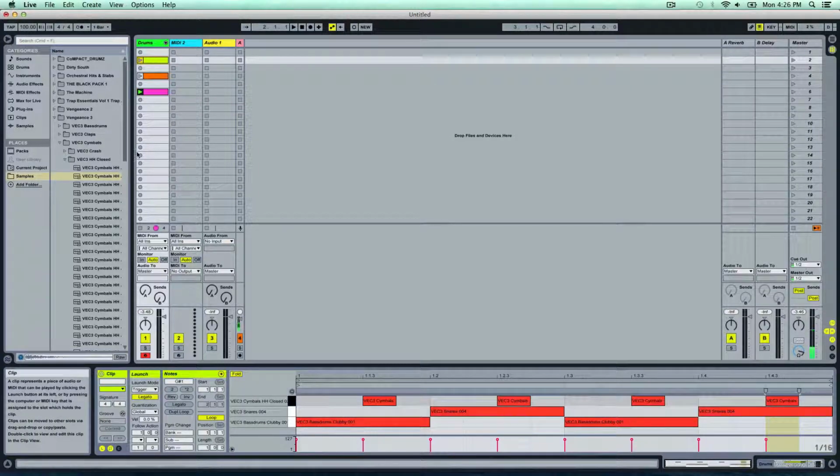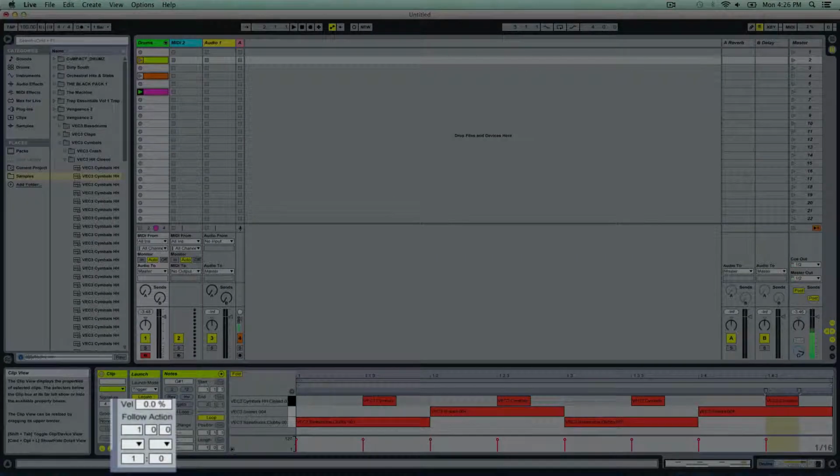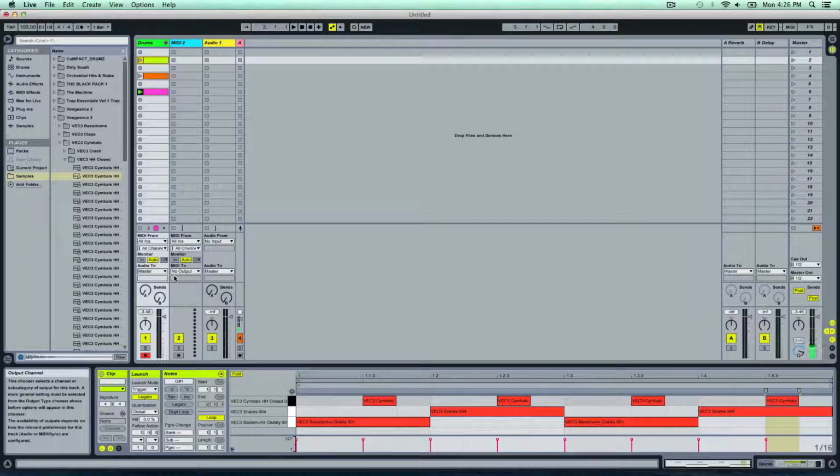If you look here, well, actually, before I get into that, you need to have a basic understanding of how follow actions work. I'm not going to explain that. You can figure it out somewhere else, but it's not real complicated if you don't.